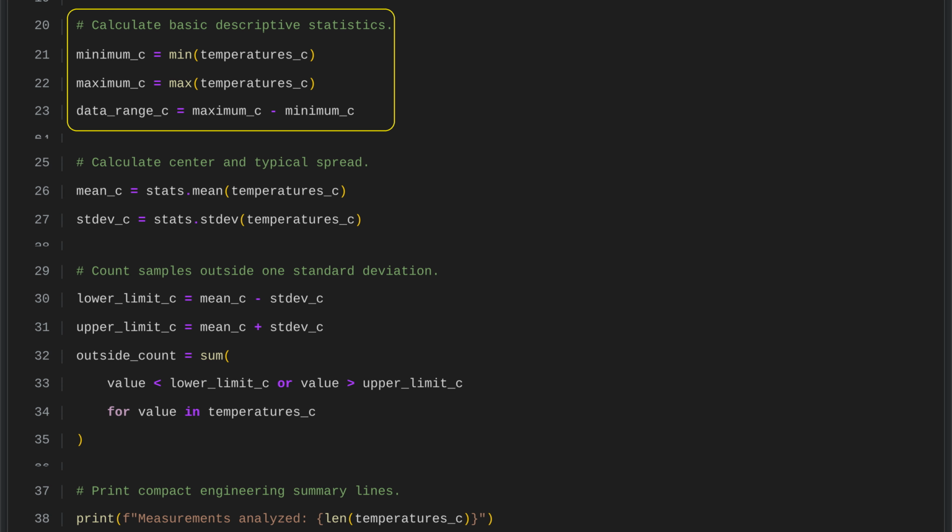To understand temperature variability, find the lowest and highest recorded values using the minimum and maximum functions. Then, subtract the lowest temperature from the highest to get the range, which shows the total spread of the measurements.